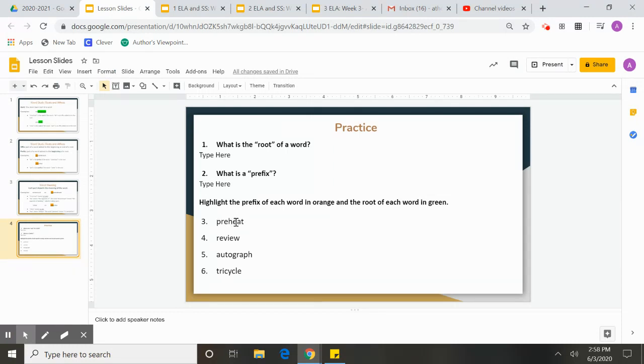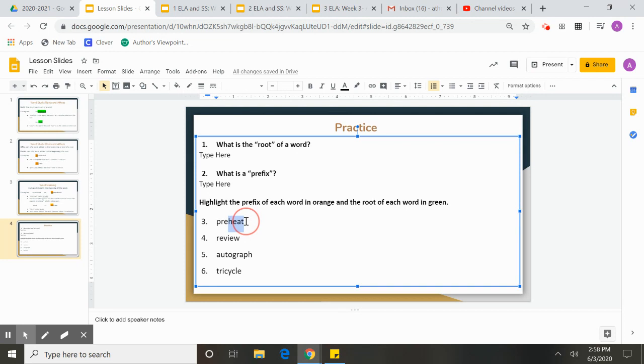In the word preheat, I'm going to highlight the prefix in orange and the root in green. The root of preheat is the word heat. That's a word I can still use. I'm going to highlight it. I'm going to come up here to the highlight color or the highlight tool. I'm going to highlight it in green. The prefix that was added onto the root heat is the prefix pre. I'm going to highlight it, and I'm going to change that to orange. So the prefix of each word will be in orange, and the root will be in green.